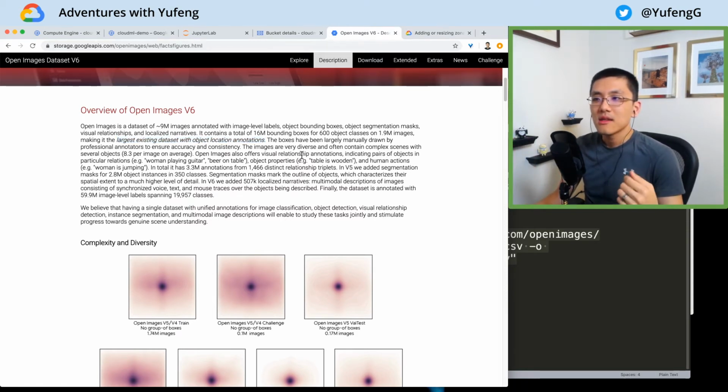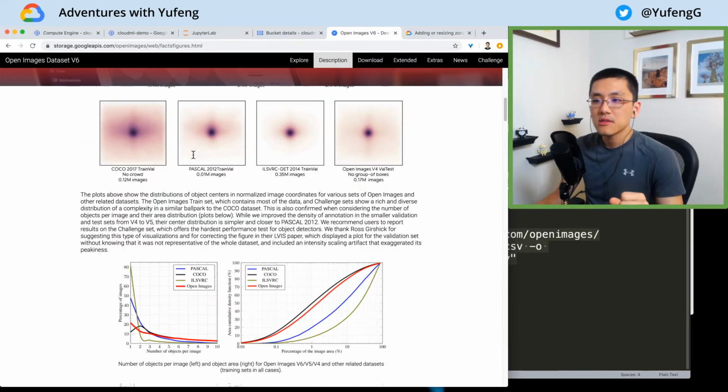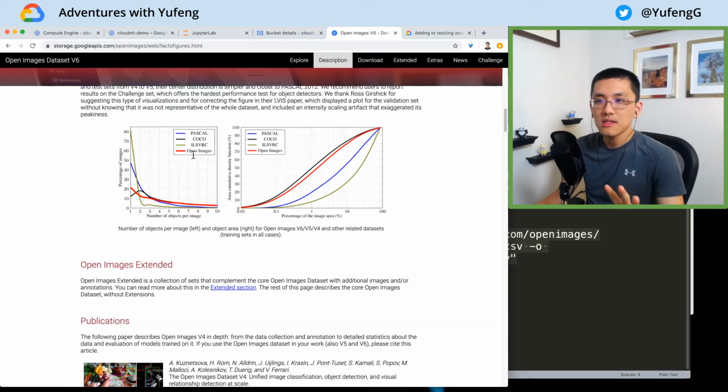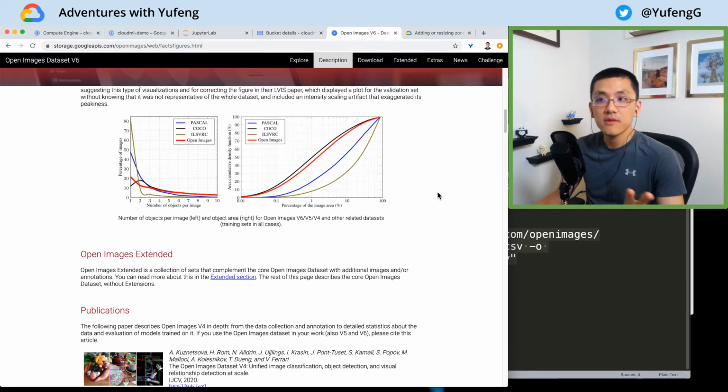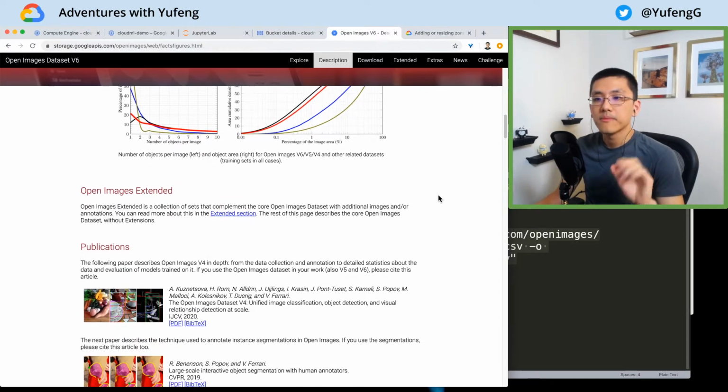We also see that it extends beyond just single labels. A lot of these images have many boxes. The images are diverse and contain complex scenes with several objects in them, 8.3 per image on average. That goes into a lot of the details around objects per image and the percentage of the image area that's covered by a given box.